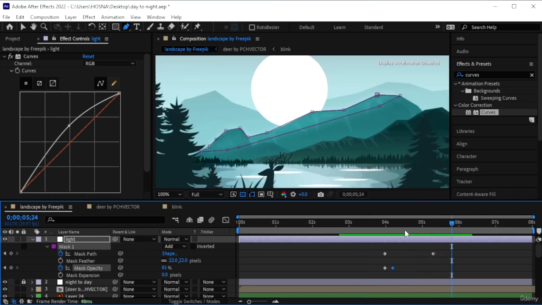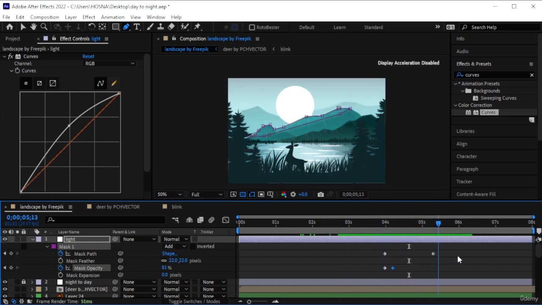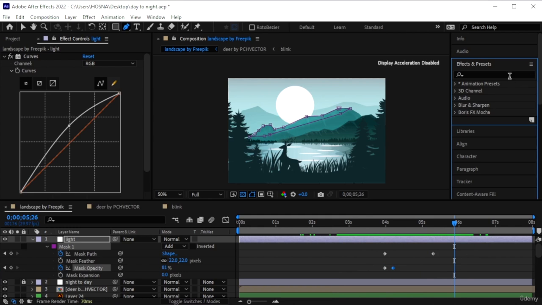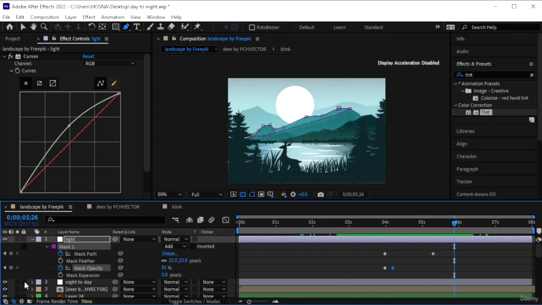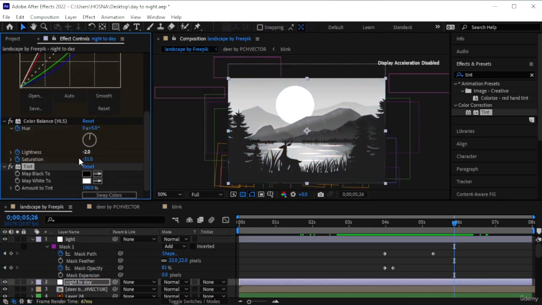And we can also add that same effect on the water, just to indicate that the sun is here, although the water is getting brighter as it is, so we don't have to do that. All right, we have this going on. Do want to add a tint to this. Look for tint, unlock the night to day, and add that onto night to day.